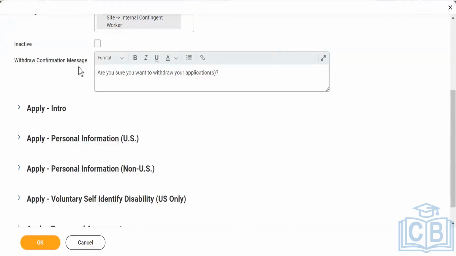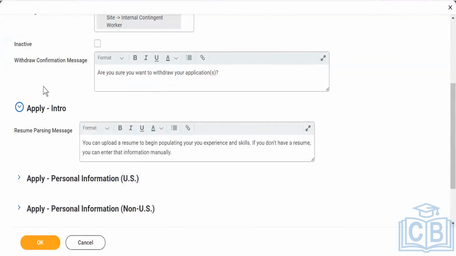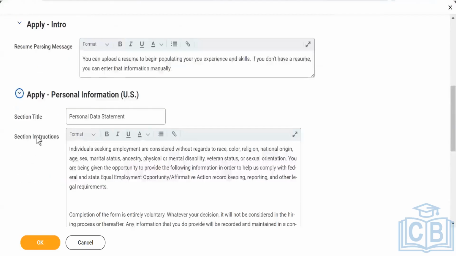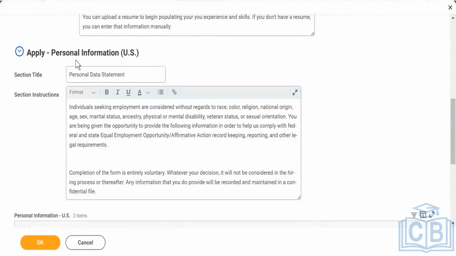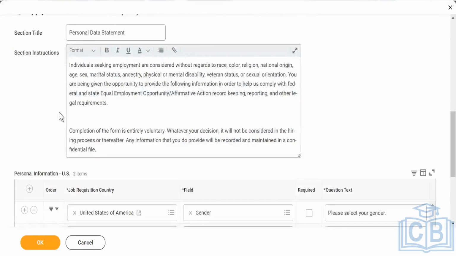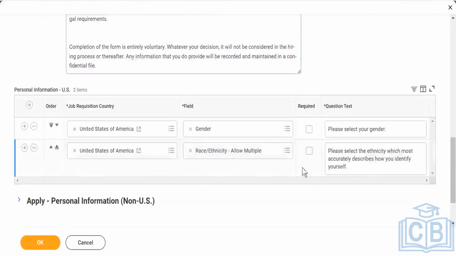And again, if you want to withdraw, a confirmation message: are you sure you want to withdraw? Almost a few features will come in this, I would say related to the external career site, and these few features will populate here. Resume parsing message: you can upload it as in the beginning. These kinds of features, and apply personal information for you as candidates. This kind of instruction will be given. And again for gender, ethnicity, these questions will come naturally, populating when the candidate is trying to fill in the application.